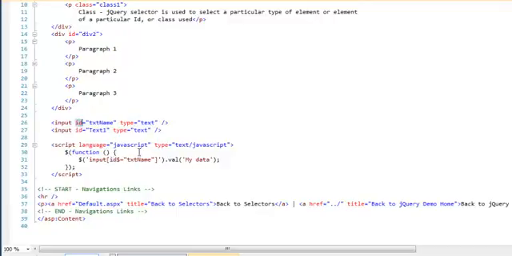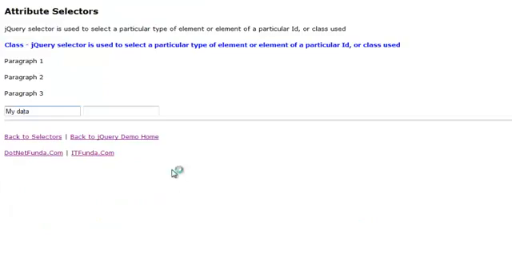So what if I would want to select both? Then I will have to specify type here, and type is text, so I will have to specify text here. Now let us run this page, and you will notice that in both text boxes my data has been written.